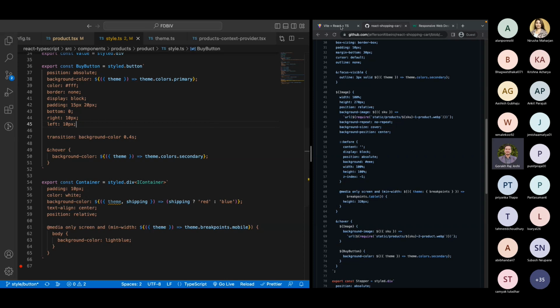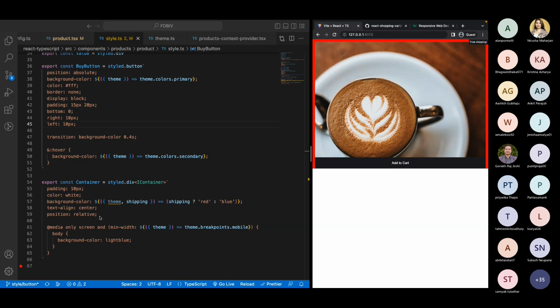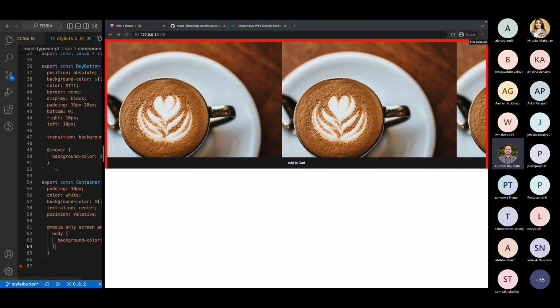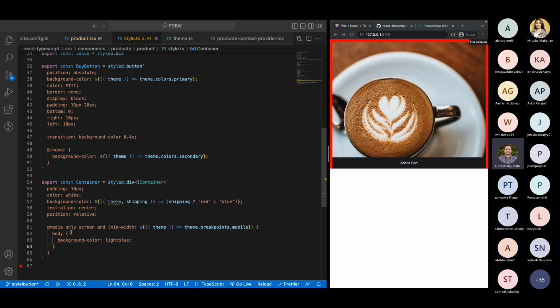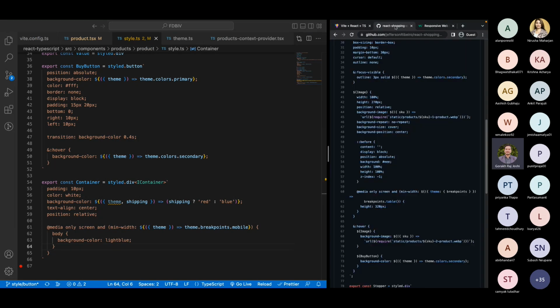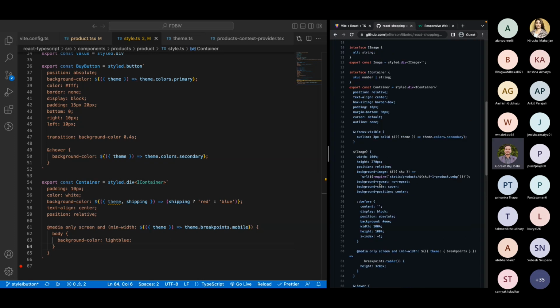Yeah, let's see it. So we have this background color, light blue, so it will be used. Oh, the images are repeated here. So this is the container. We need to actually see. So we use this CSS actually inside. This is done inside image actually, I think, right? But we want this inside container for now.